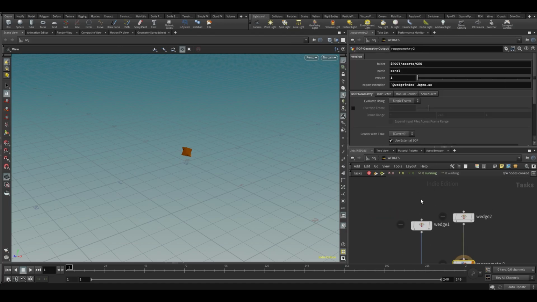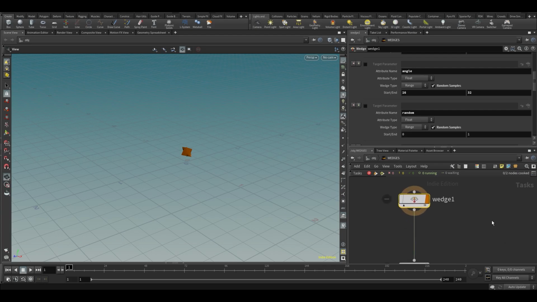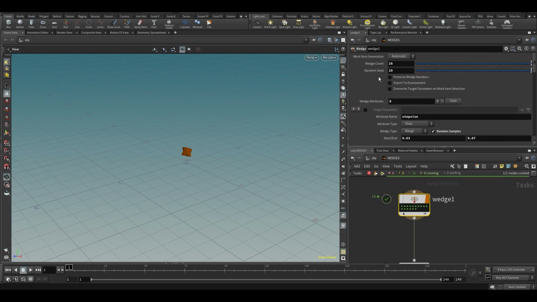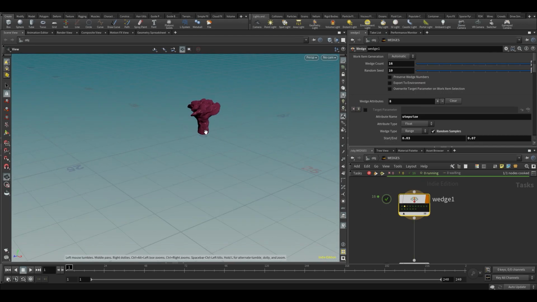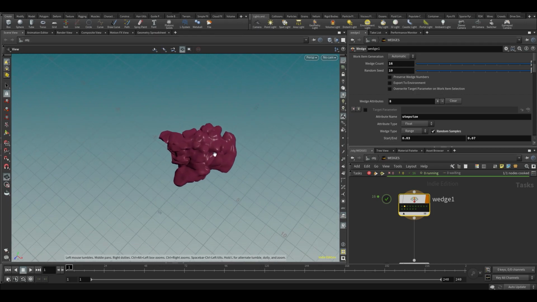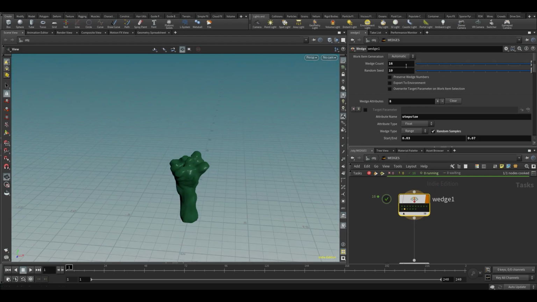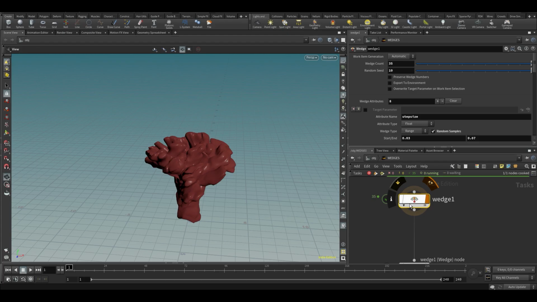If I go in there, and I can remove this one, by the way, because I only need this one. If I select this wedge and then press Shift V, you can see a whole bunch of green dots being generated. Those are the amount of wedges. Right now it's set to 16. If I now press one of the buttons, you can see that it's generating coral, a whole bunch of different pieces of coral. Right now it's doing 16, but I could up this to like 35 and now generate it. Now I got 35 different pieces of coral.